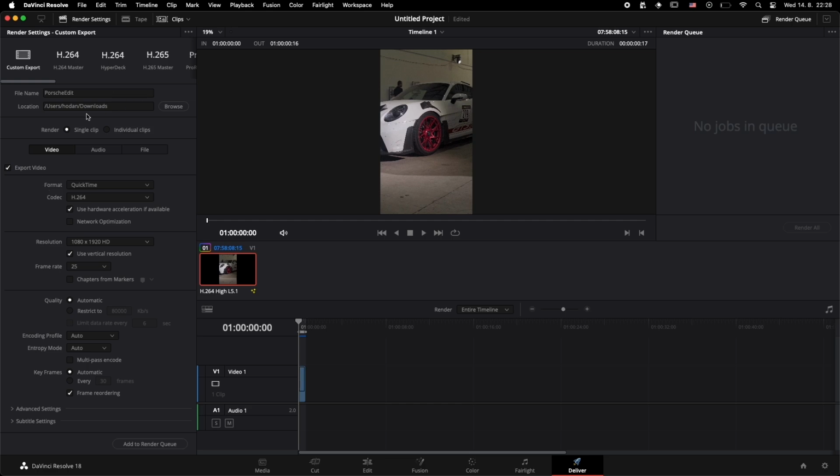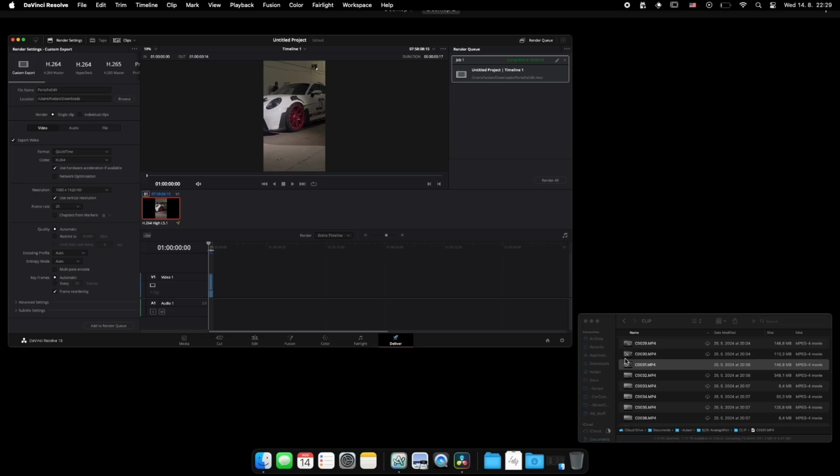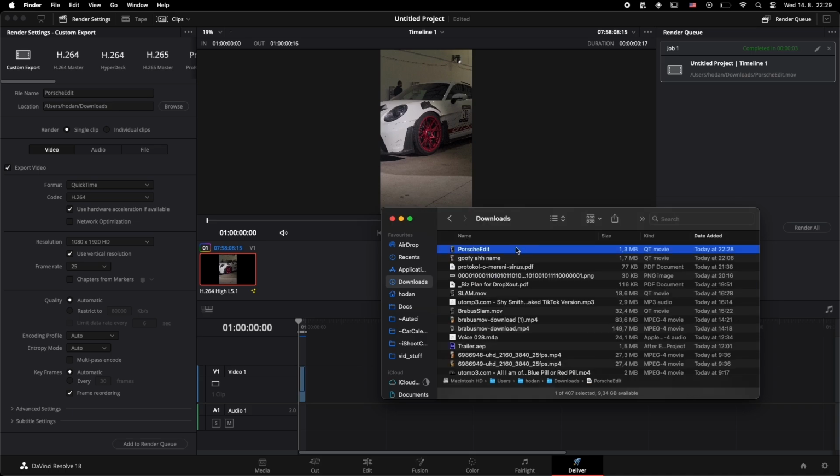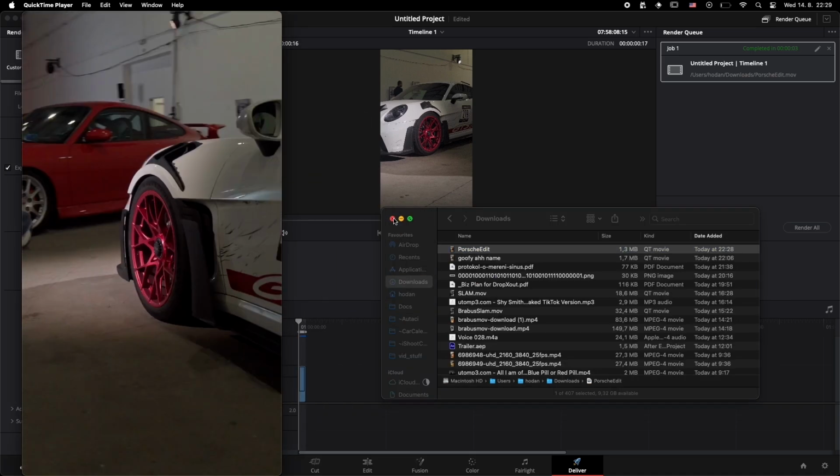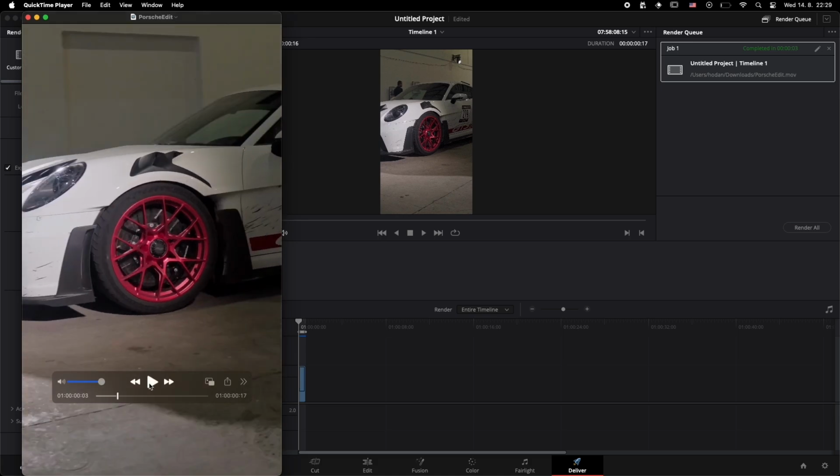Okay, so I've got this now. I can click add to render queue and render all. If I just look at the video right now, the one I exported, and I play it, you can see that it is nice and smooth.